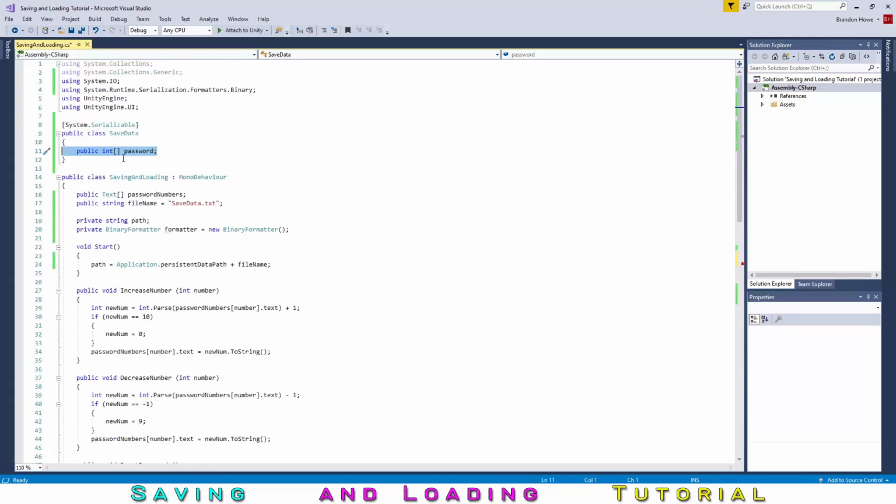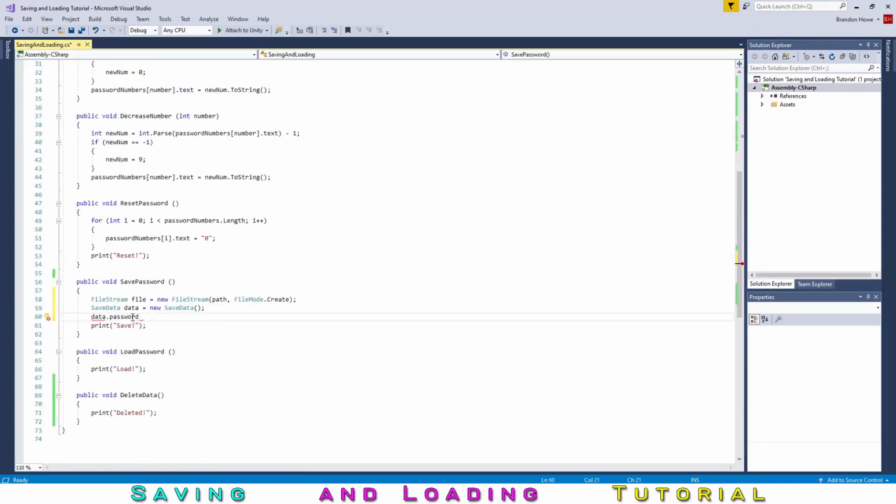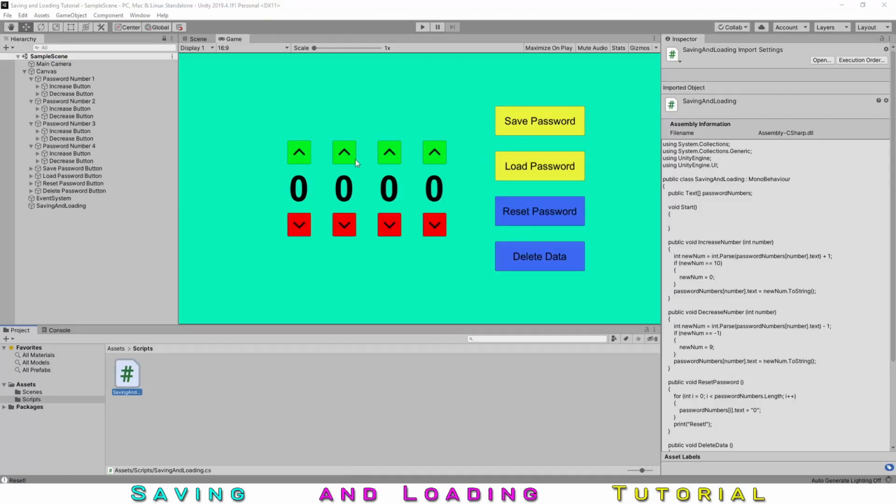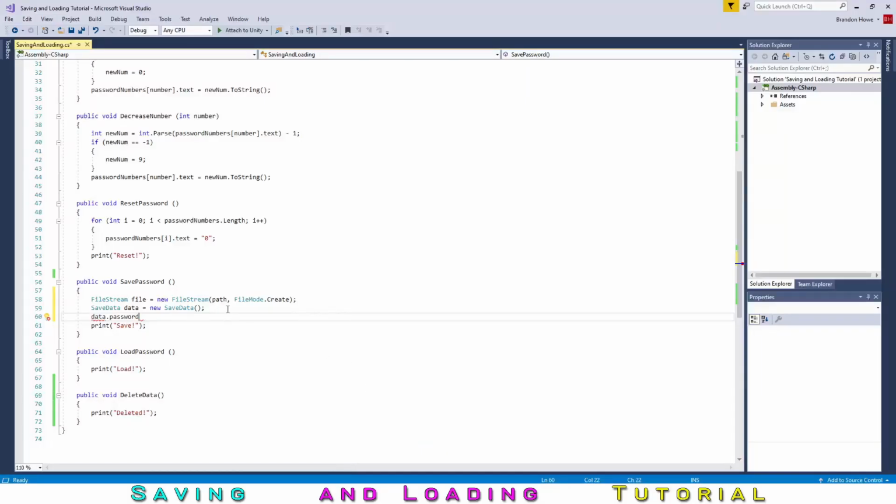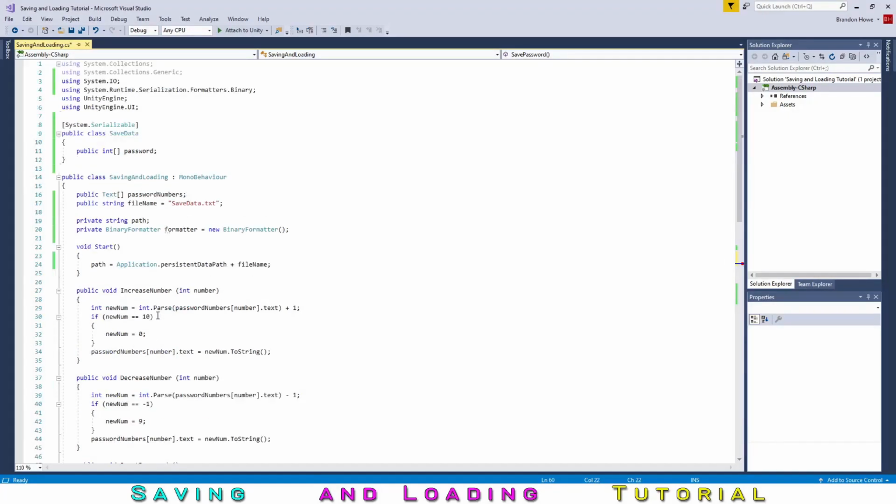But basically, we can get a reference to this password variable and then set it to whatever we want. In this case, we're going to be getting all of our numbers that we have over in Unity, these numbers that we have here. We're going to be getting reference to what they currently are at this point in time, because that's the information that we care about saving. So data.password, currently it's nothing. We have to actually define the array first.